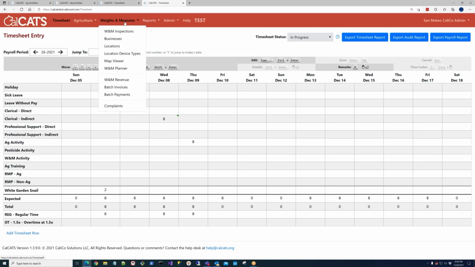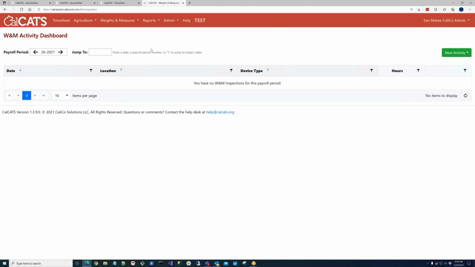So under the weights and measures menu, we have several different entries here. I'll start with the dashboard. The dashboard looks very much like your Ag dashboard. This will give you a list of all the weights and measures inspections that you've done. And there's other ways to enter direct and indirect weights and measures support time. So this would list any time that you've put in on the weights and measures program. In order to get going here, we're going to want to enter a weights and measures inspection. That's what the equivalent in the weights and measures program is of the Ag Daily forms.